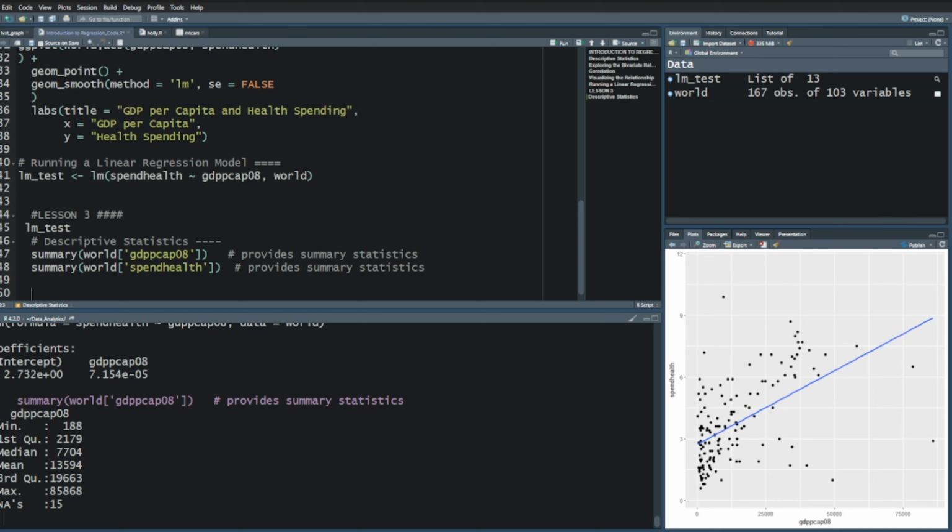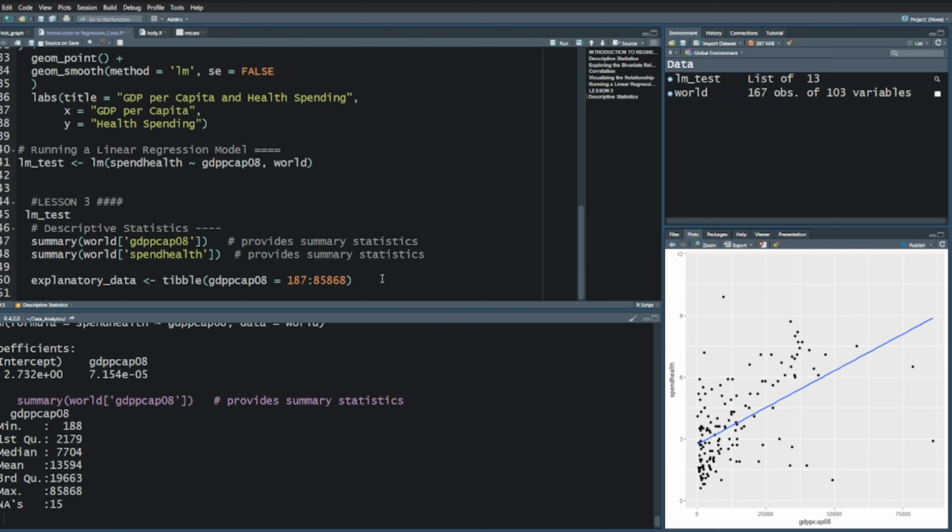The next thing I will do is I'm going to create an object called explanatory data, and in this object I assign the range of values for GDP per capita to a function called table. The table function arranges data in a data frame and it's part of the tidyverse package. So I'm interested in every value inside my GDP per capita.